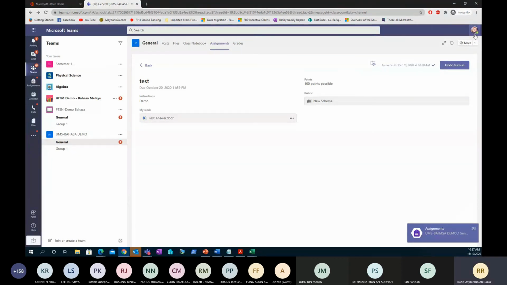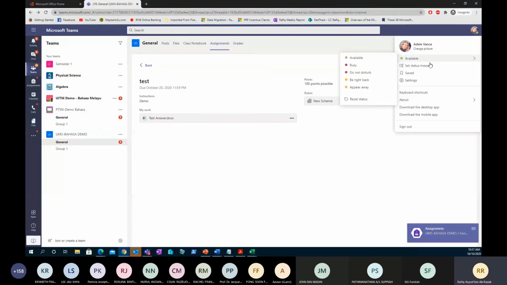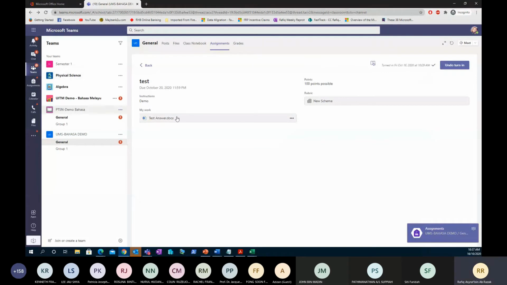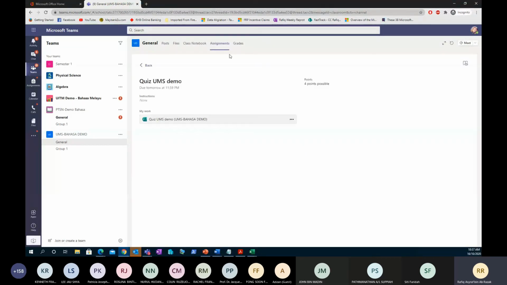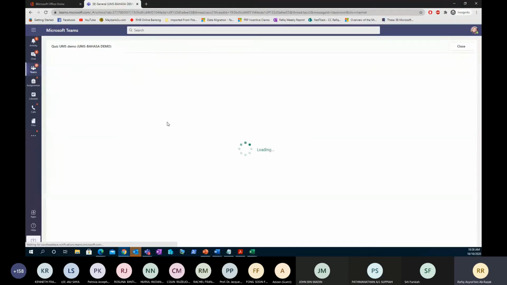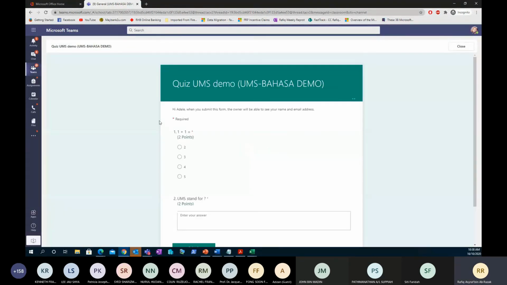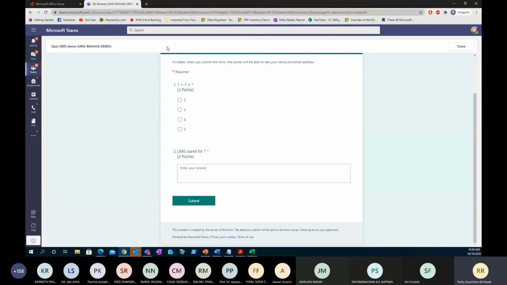Okay, this is a student account. So on the student account, we go to here. I can see this is quiz UMS demo. So when the student views the assignment, it will appear in the assignment, but the details use Forms. So the student can answer inside Teams itself.